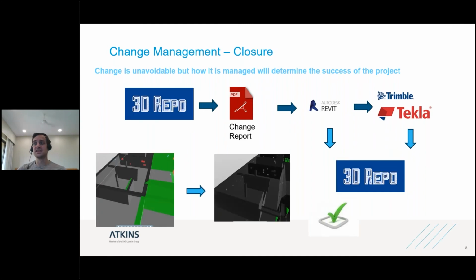Also using 3D diff, we're able to check the closure of comments. As you can see, we've got some green elements here, new elements that have been added, but within the change report, we've updated that. And this screenshot here is a comparison showing that we've closed out all those elements.